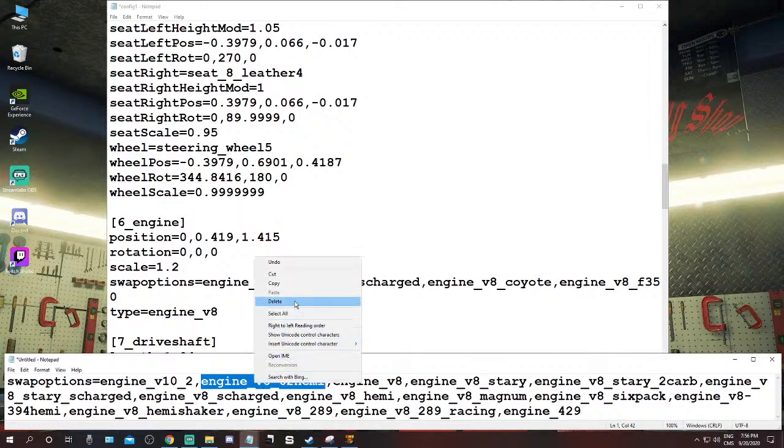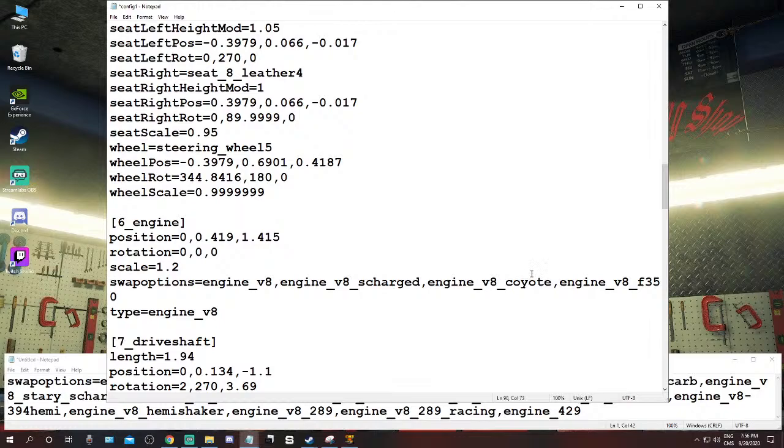So let's copy paste this one here. And at the end of that one here, which is the 0 over here, because it's a F350, you want to put down comma, base, that engine.